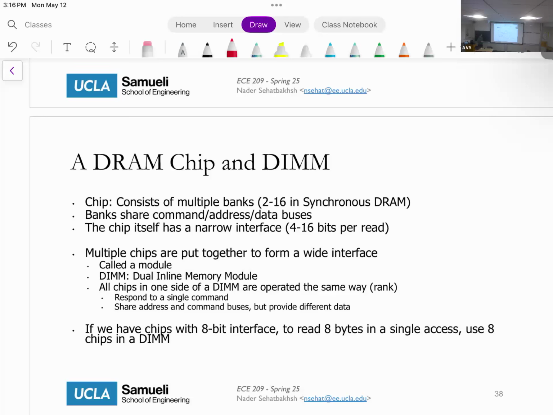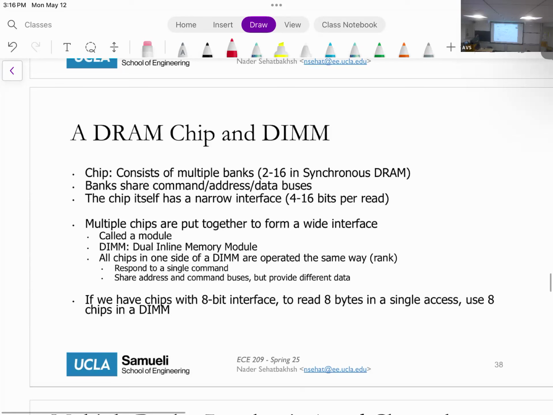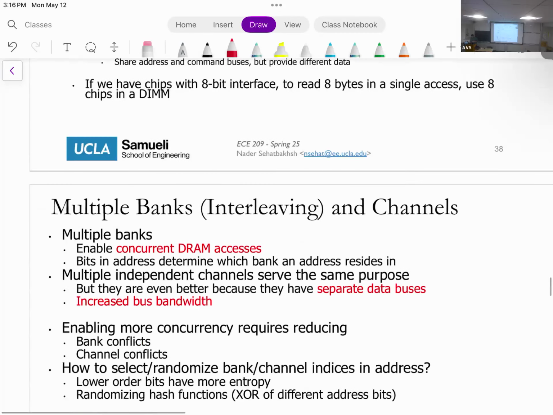And then, as I said, we call this module a DIMM because of the dual lane technique. All the chips on one side are called 1 rank, and the chips on the other side are called another rank. Each chip has an 8-bit interface. That's pretty standard, and it's still the standard these days.